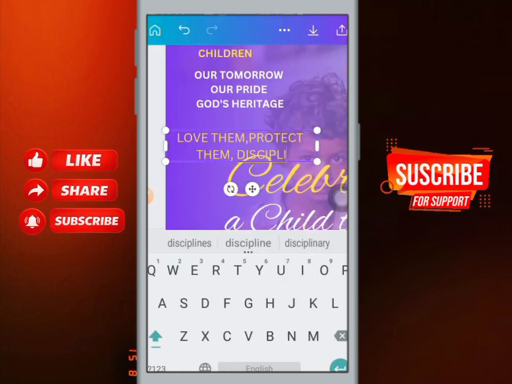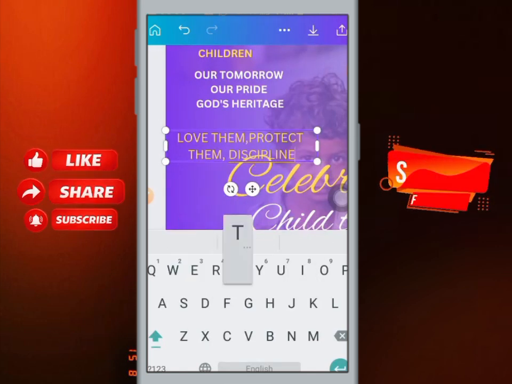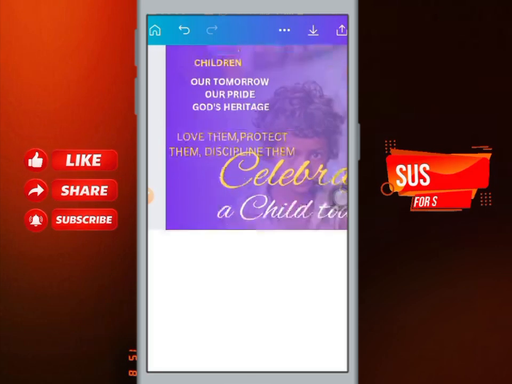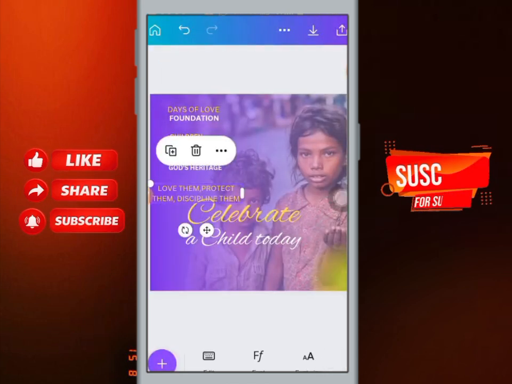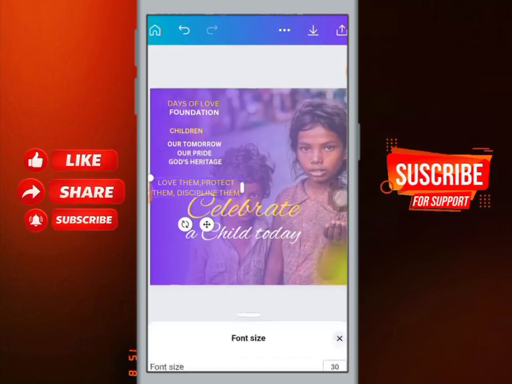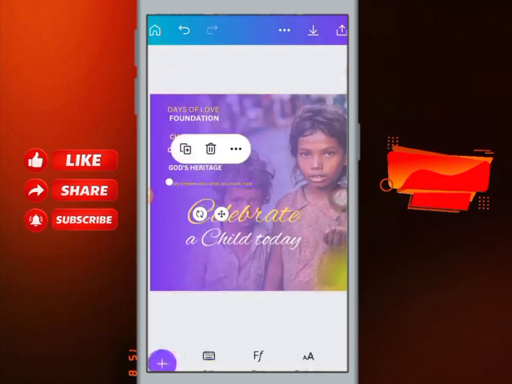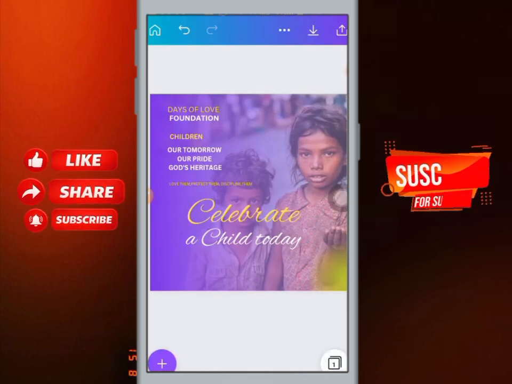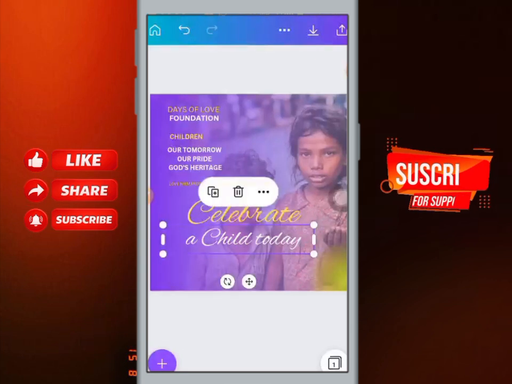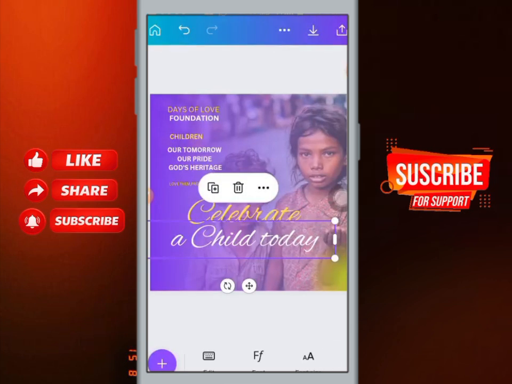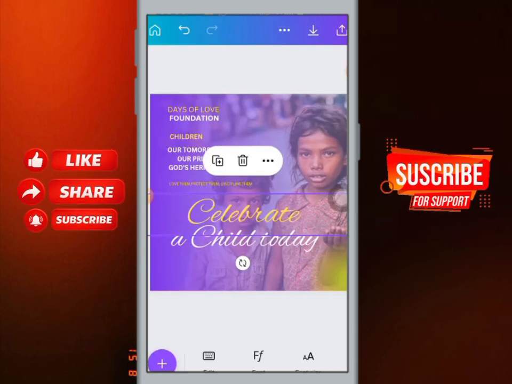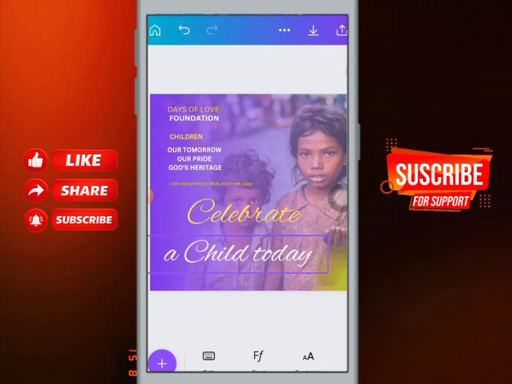All right. So I'm going to reduce this font. So I'll bring that here. All right, I guess we are good to go. So this is how you design with your Canva using your mobile phone. You can see how easy it is. The navigation will give you some tough issues, but it's worth it at the end of the day.